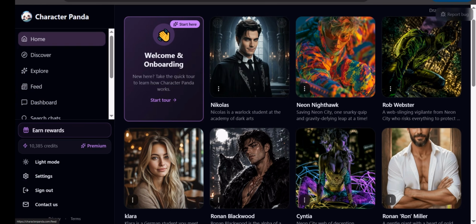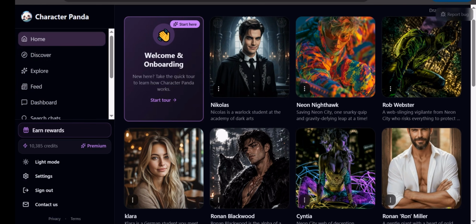Welcome to Character Panda. This is a quick navigation tour. We will explore the features in more detail later.